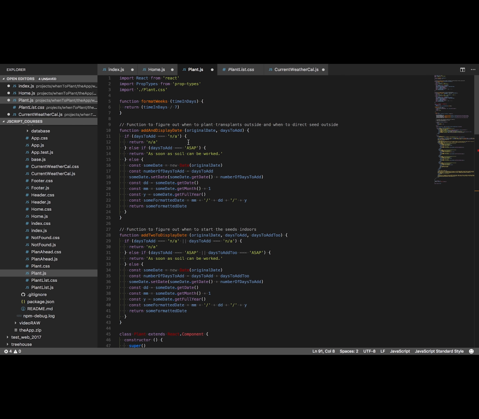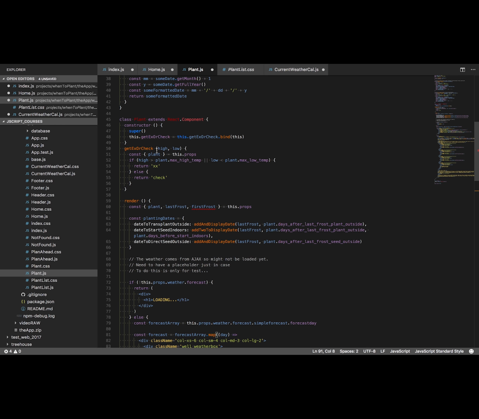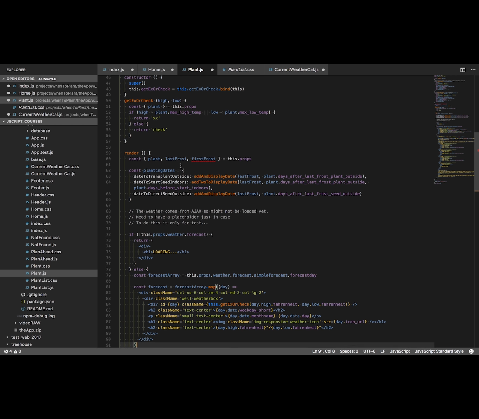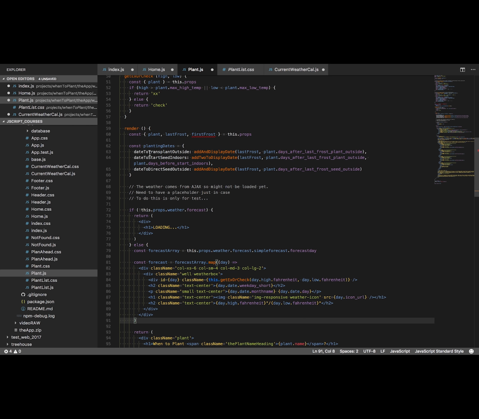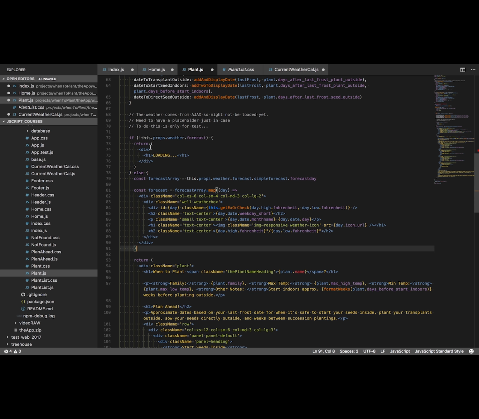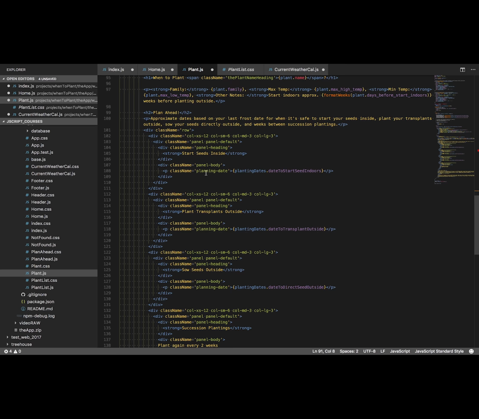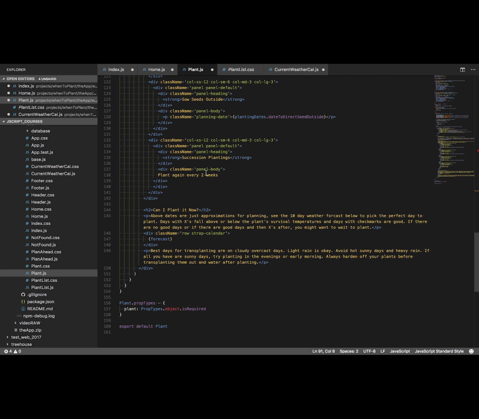So here's the plant page, and here are the functions to get the dates. This is to get whether it's an X or a check on top of the weather. This calls the dates functions. This is a loading page for the weather, because of asynchronous stuff, if it doesn't get the weather first, then it won't work. So I had to do this first. And this is the actual page. You can see it calls the forecast right here.